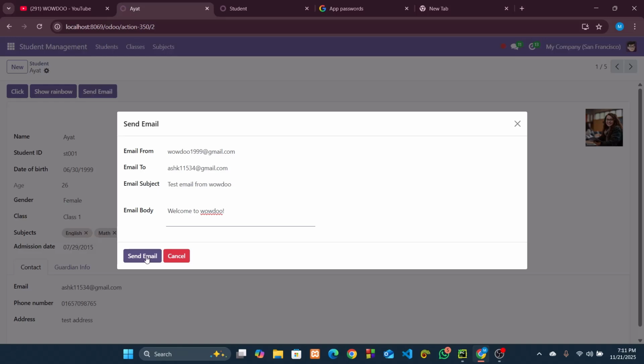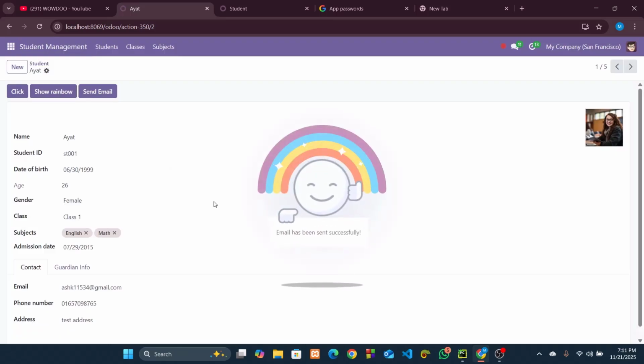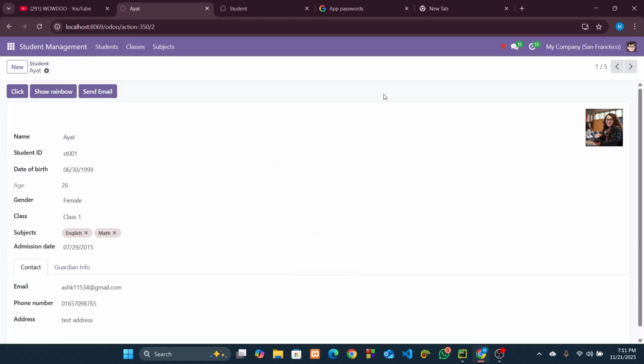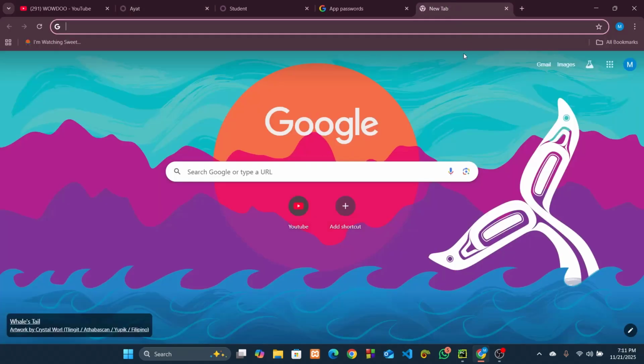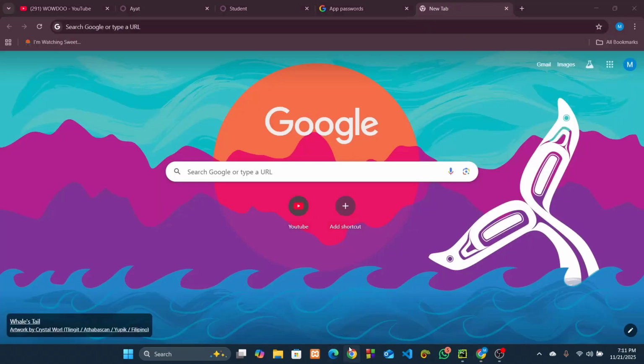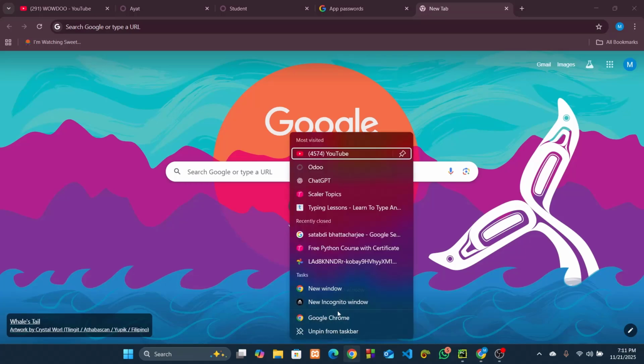Let's check if it is working or not. This is taking time. Let's see what happens. Yes, we have got the confirmation that the email has been sent successfully. Now let's see if we really get that email or not. What was our email? ashk11534@gmail.com. In this email we should get our email. So let's check that.